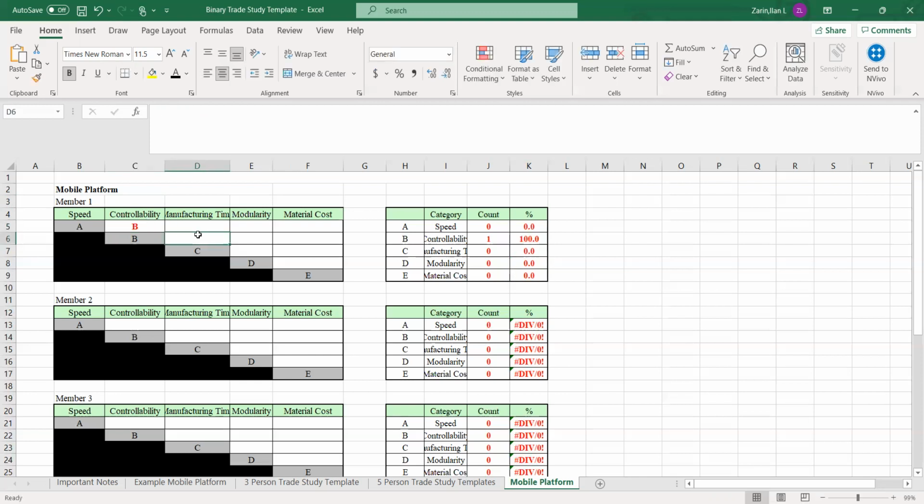I don't have to worry about filling in all of these for right now, just because I'm showing you how to fill this out. So I'm just going to show you how a different box would work. For example, this box that I have selected now would compare letter E with letter B, which would correspond to controllability and material cost. In this case, let's say that I decided that material cost is more important. I'm going to type the letter E there.